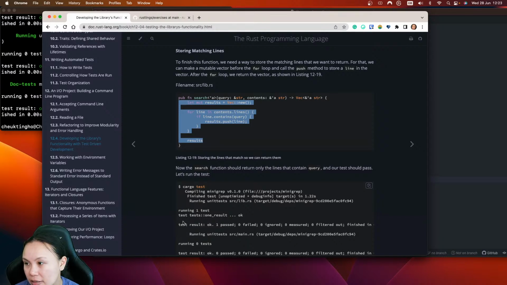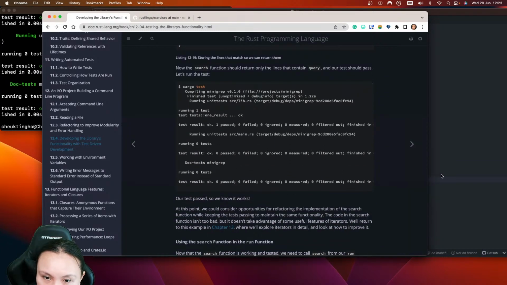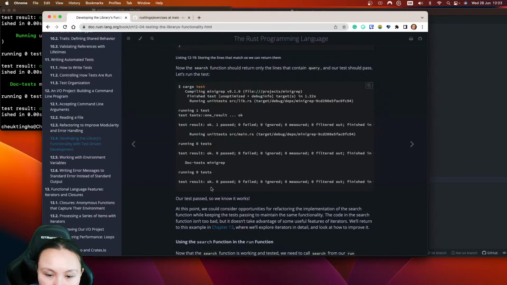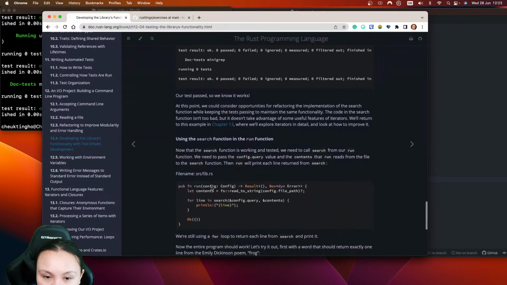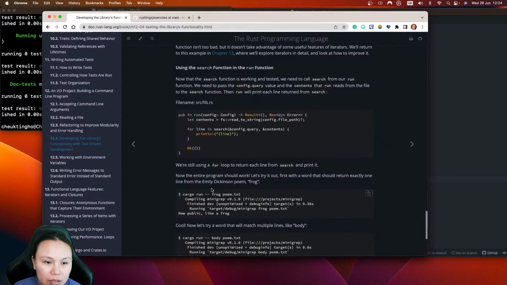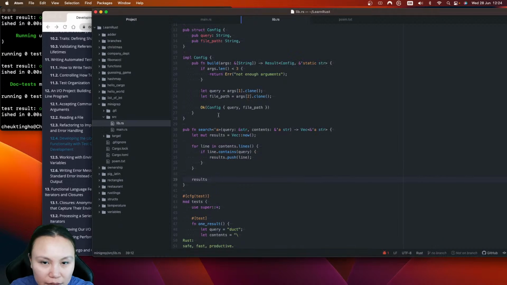Let's run the test. Oh, okay. It works. Next: use the search function in the run function. Oh, we still have too much chapter left. Oh my god, this is a big project. So we can do that, or we can do something even... Oh no, wait. Okay, now we're done with the search. Now we put it back into the run.